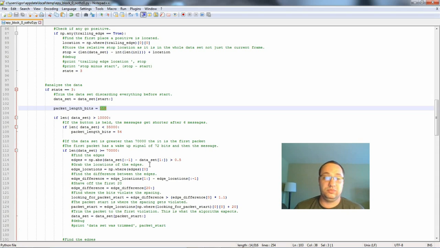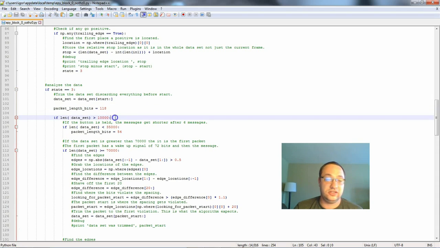The next bit here is we check to see if our data set is greater than 10,000. Anything below 10,000 is just garbage that was caught accidentally. Again, this was found empirically. I measured to see how much data came through, and so on, to be able to figure that out.